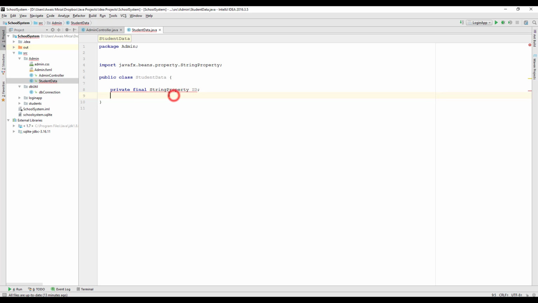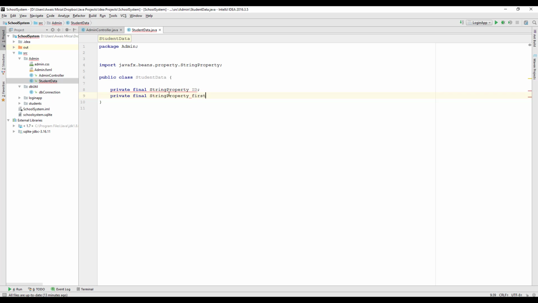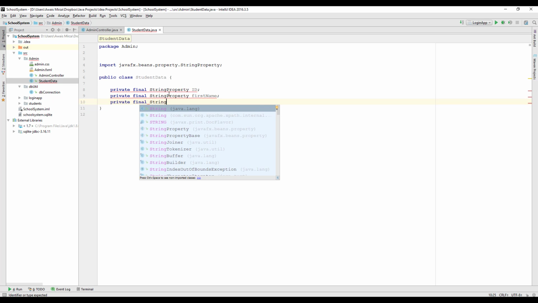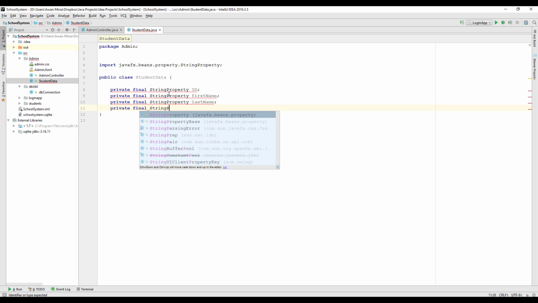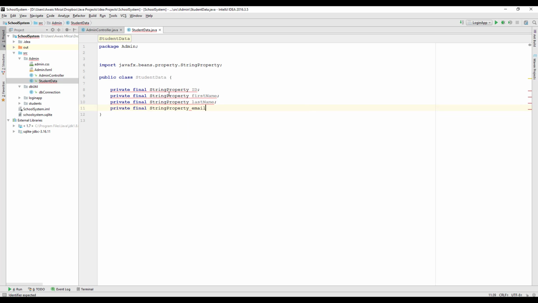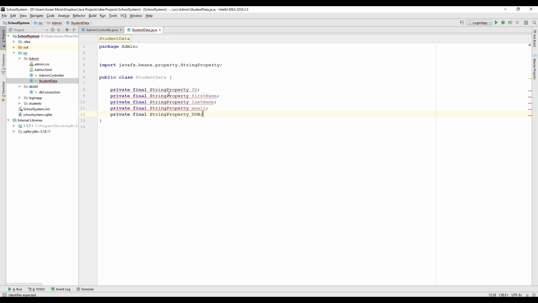Don't worry, we'll fix that. And then let's just add private final string property, and then first name. Okay, second letter is capital. Private final string property, and then last name. We're using camel case, right? So private final string property, that's going to be email, private final string property, and then DOB, all capital.